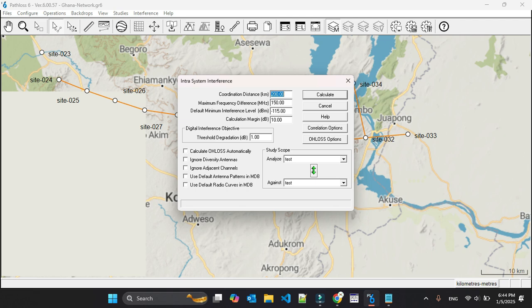And the last one is the threshold degradation. We want to get each and every link which has at least 1 dB of threshold degradation minimum. Even if it is more than that, it will be calculated, but even if it is only 1 dB, that will also be calculated here.